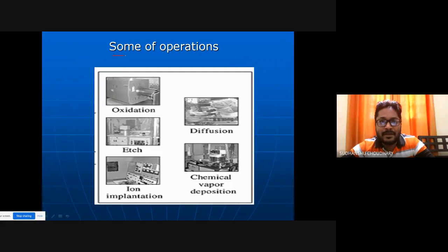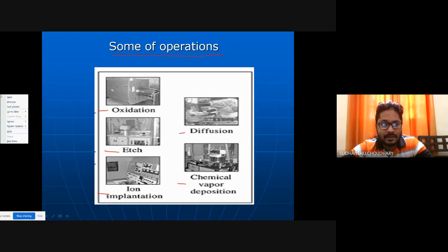Now, some of the basic operations that are performed on the wafer are, number one, oxidation process. Then you have etching, ion implantation, diffusion, and chemical vapor deposition. All these operations can be performed on the wafer, and these are part of the IC fabrication process. So let us understand each of these operations one by one. These are major operations; there are many operations, but these are a few of the major ones.